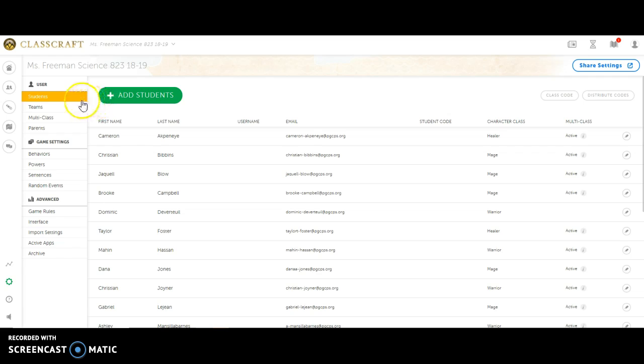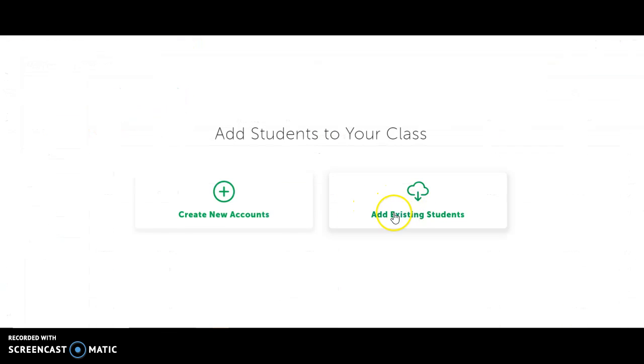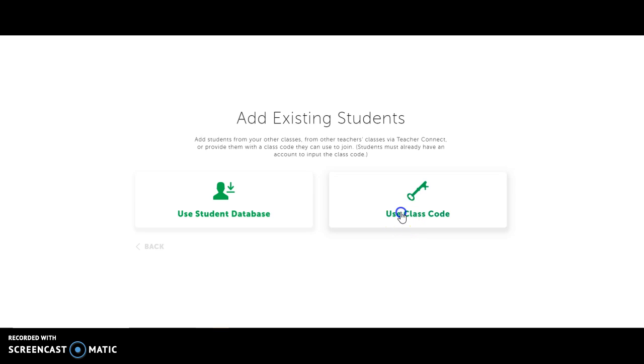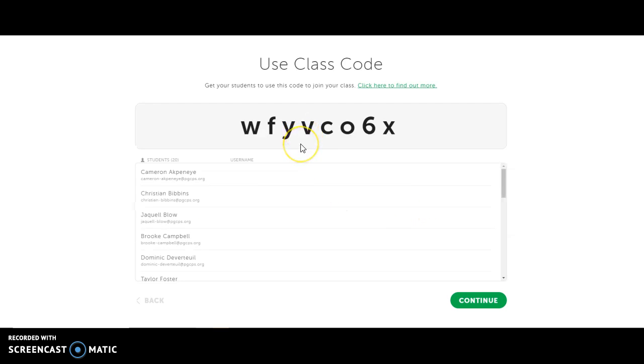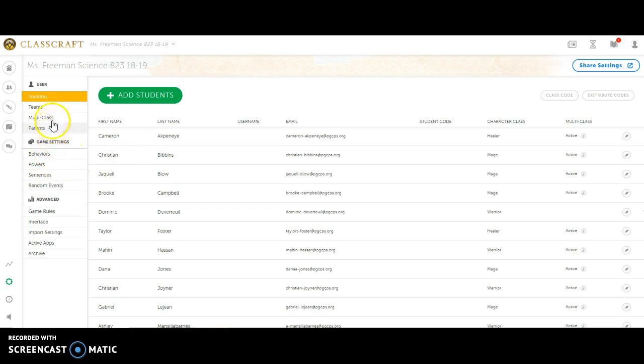All you have to do is, once you make your class, you just have to click on add student, add existing student, and use classroom code. Tell the kids to sign on to Classcraft, type in the classroom code, they're in your class now. That's it. Okay?